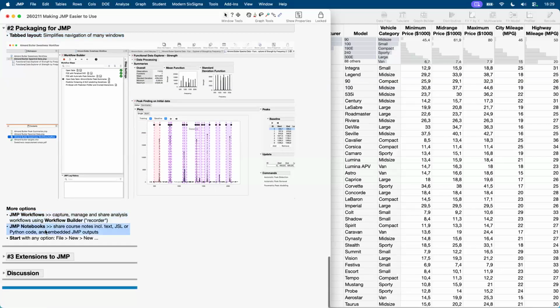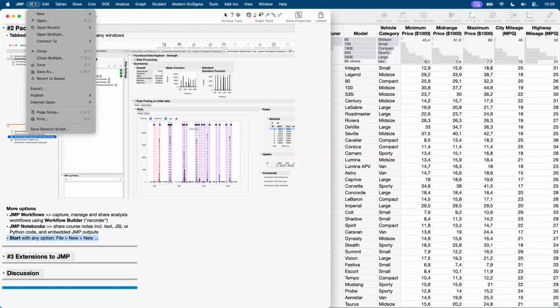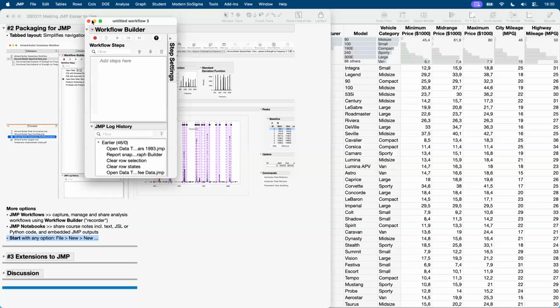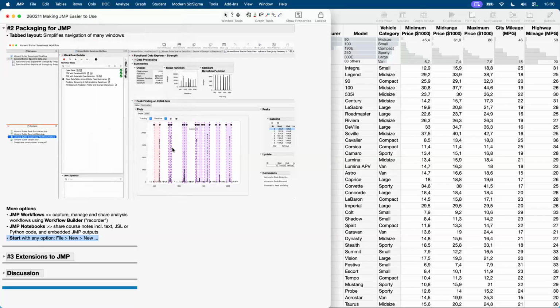There are also workflows and notebooks, much more to discover. You can find all of these under File and then New, and then you can start with a new notebook, journal, project, or a workflow in Workflow Builder. And with that, I would like to return back to Ko for the last topic.